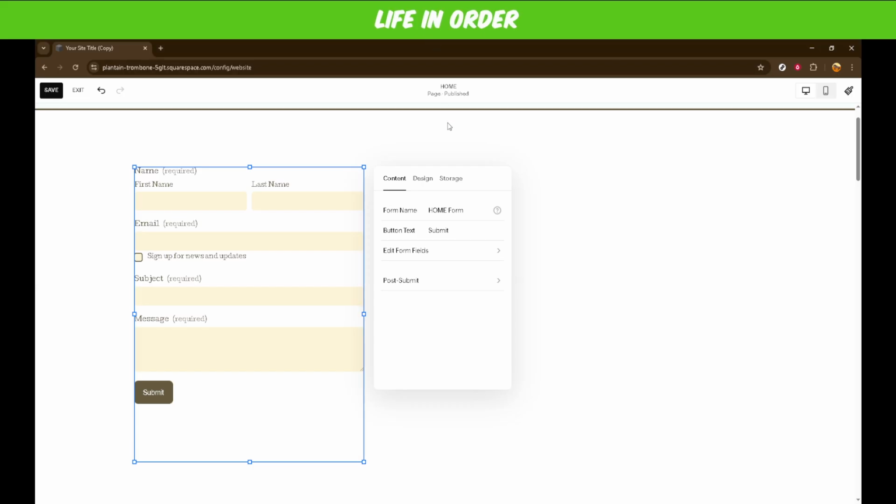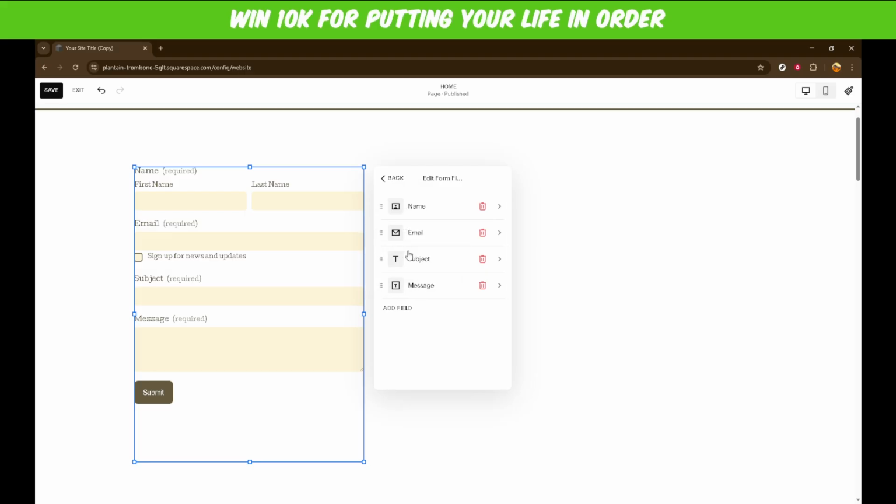Next, look for the option called Edit Form Fields. Clicking on this will open a new settings panel where you can add, delete, or adjust the fields included in your form. These are the inputs that your users will fill out, so you want to get this just right for a smooth user experience.